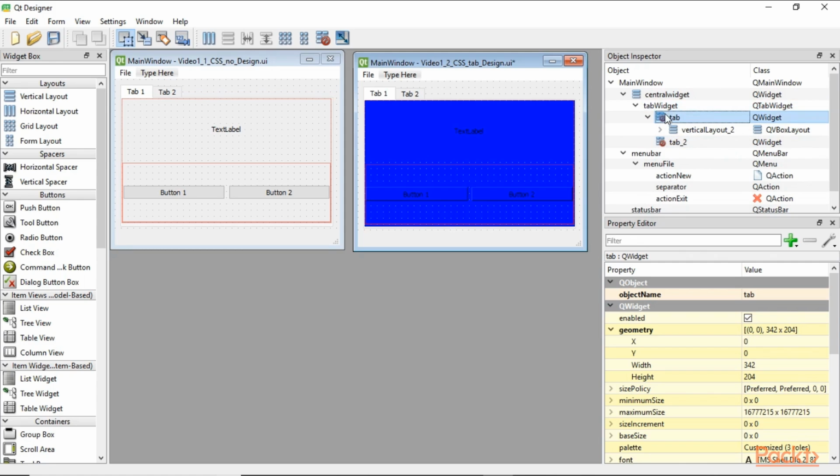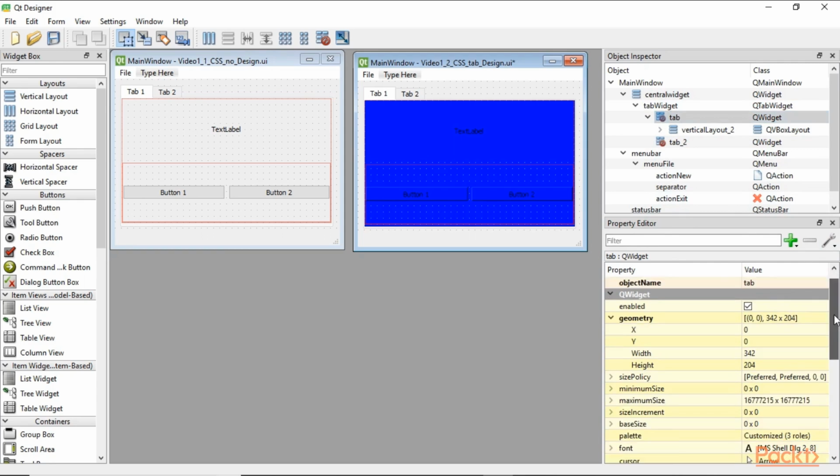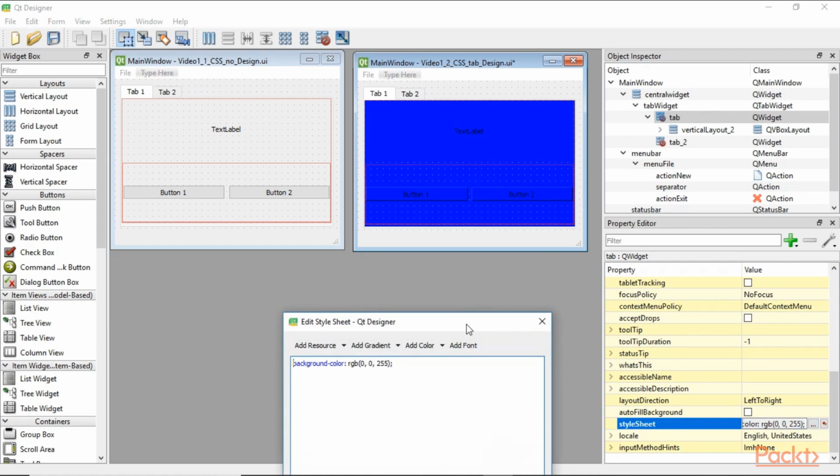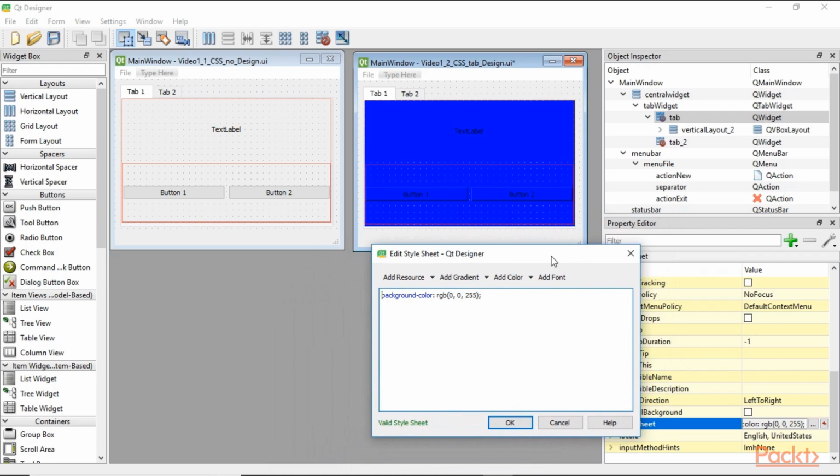So we highlight it, and then with the tab highlighted in the property editor on the bottom right side, we can scroll down and find the style sheet property. So that's already filled in, it's already blue. First time there won't be anything in there, so there are three dots, an ellipsis, and when you click on them, it brings up the Style Sheet Designer.